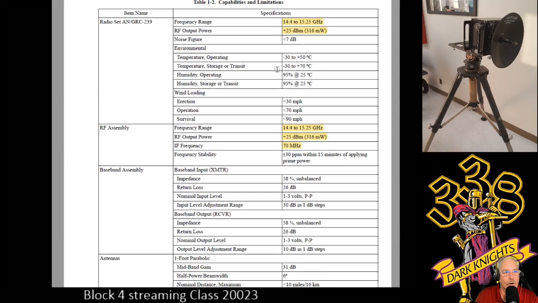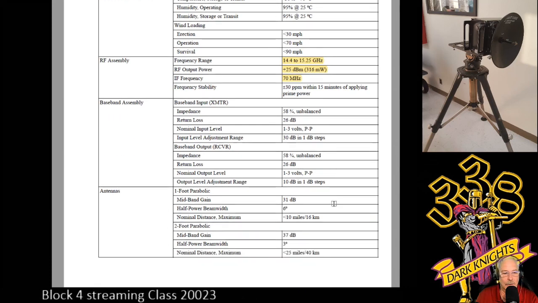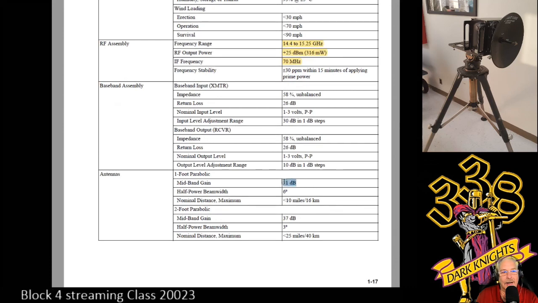When you have an output of 25 dBm at 316 milliwatts, when you add the 1-foot antenna, it goes from 25 to 31. You have 6 dB of gain. 6, mind you. When you add the 2-foot, it becomes 37. That's 12 dB of gain. All by doing one thing: attaching a waveguide to it with the parabolic dish.